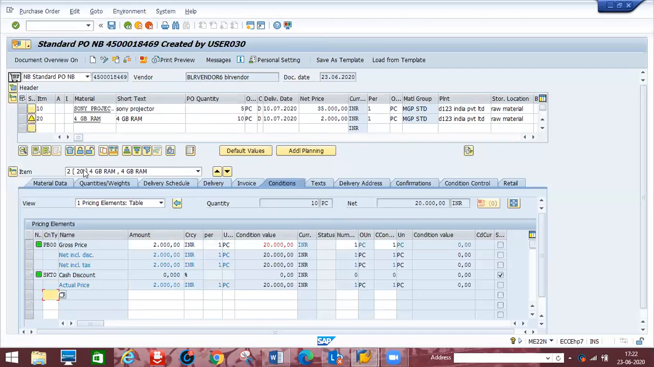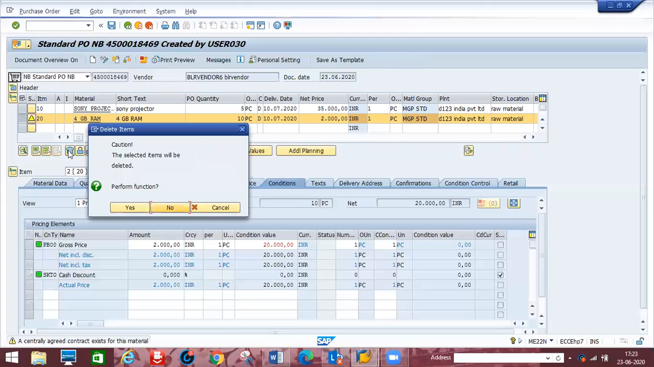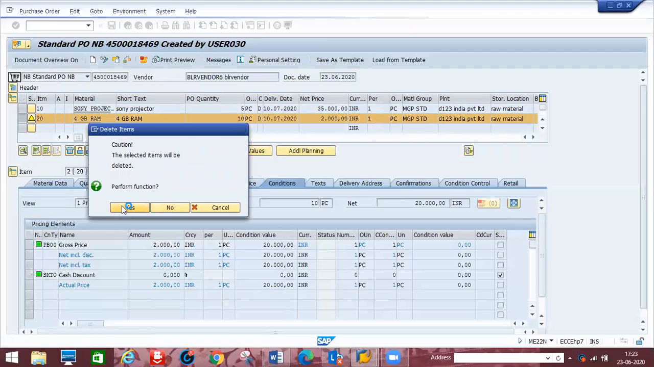Now we created 2 line items. If you don't want any line item, select the line item and we can delete it here. Suppose you created 4 line items in a purchase order, but when you're releasing the purchase order to the vendor, you can delete one internally. We are not planning it now, can you please cancel these materials? Select the line item, we can delete here.